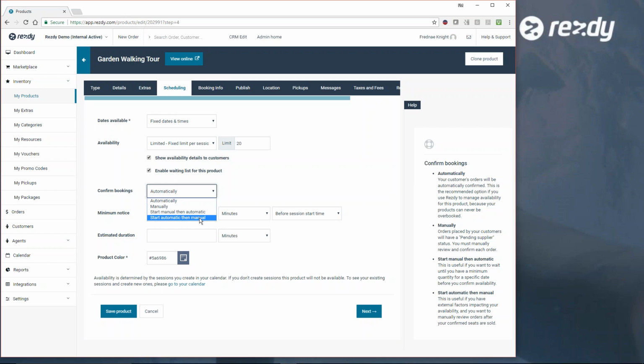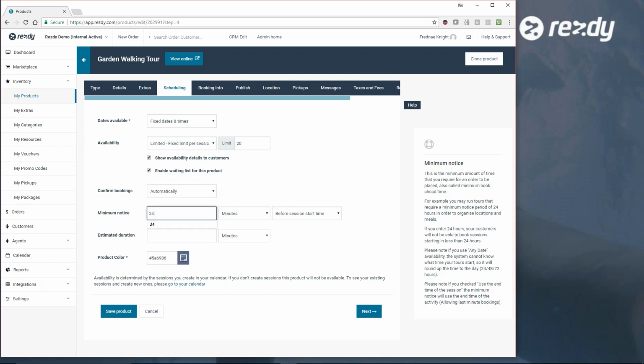You also have combinations. The minimum notice allows you to select how far in advance prior to the start of the tour or activity that the customer can book. So if I set this for 24 hours, the customer must book within a 24-hour time frame. If they try to go under 24 hours, they'll literally receive a message, sorry, you have to allow at least 24 hours to book.